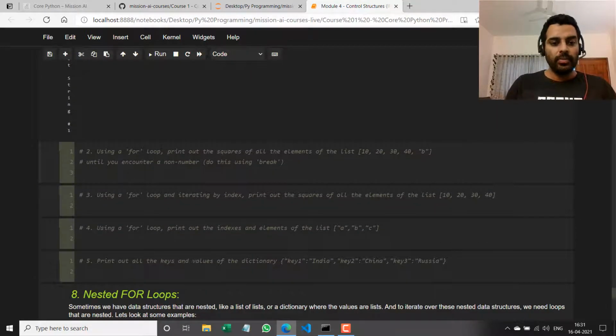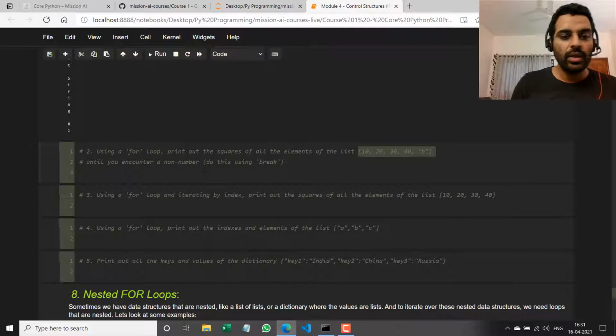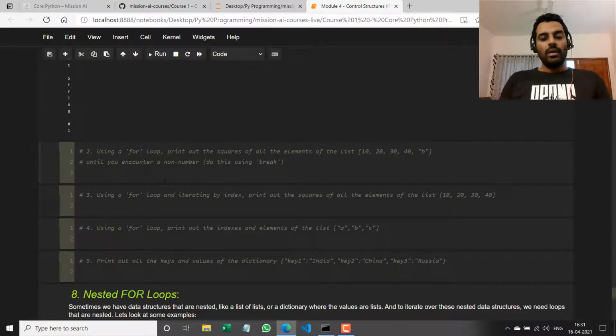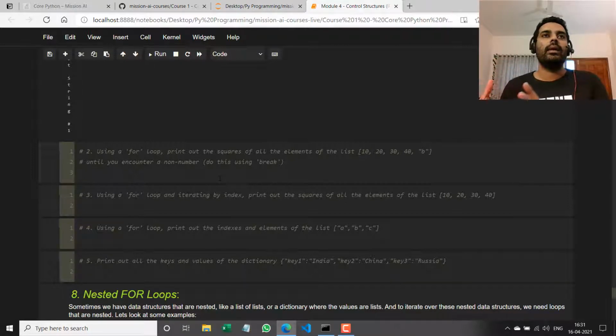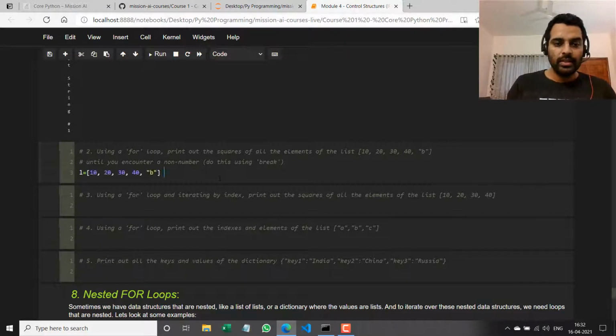Now using a for loop, print out the squares of all numbers of the list 10, 20, 30, 40, B until you encounter a non-number, right? And we have a non-number which is B. And I'm going to do this using break, right? Because a while loop would have been awesome for this, because I'm saying do this while the input is a number. But I can also do it using a for loop. I'll say L equal to this particular list, right, which I copied from there.